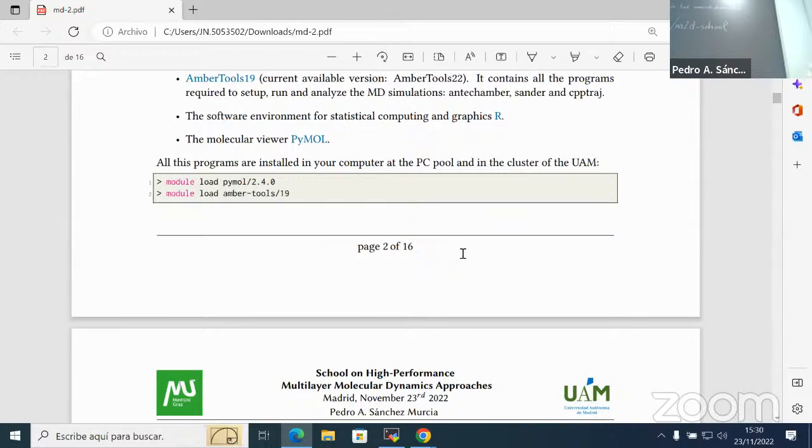Yeah, you need to unload this one time. So, people in the room, please do not load the module of Amber Tools, not yet.